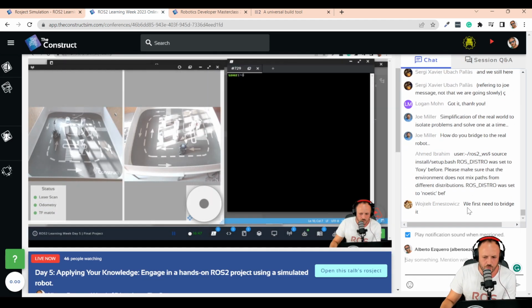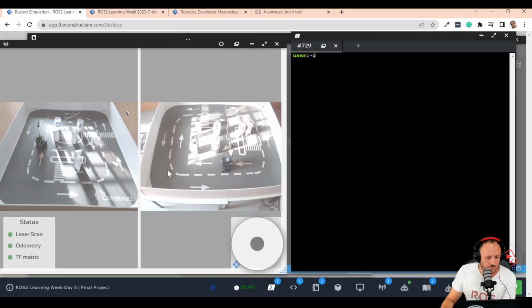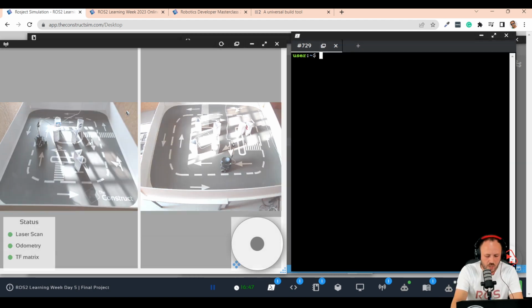We first need to bridge it. Very well. Wojtek is right, yeah? Because I told you before that this robot is running in ROS1, right? So if we want to run it, we need to first bridge it, right? So we are going to do that.